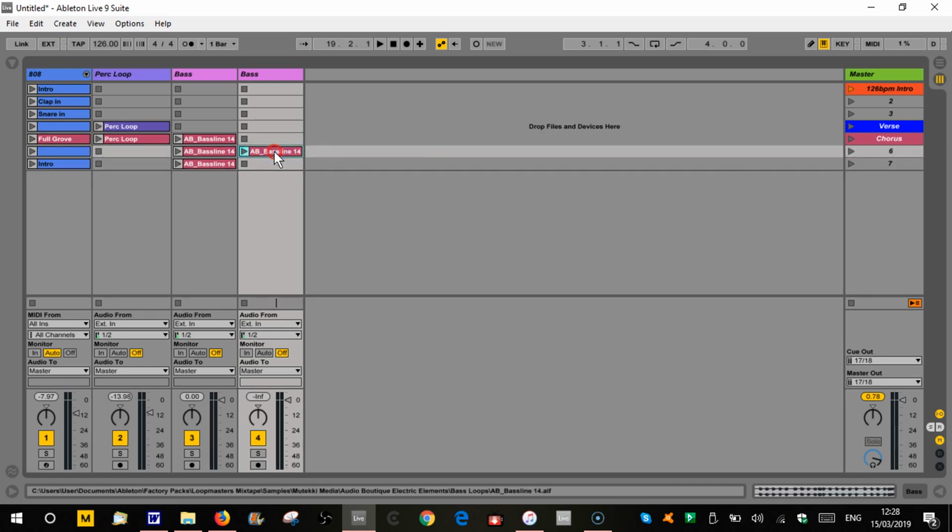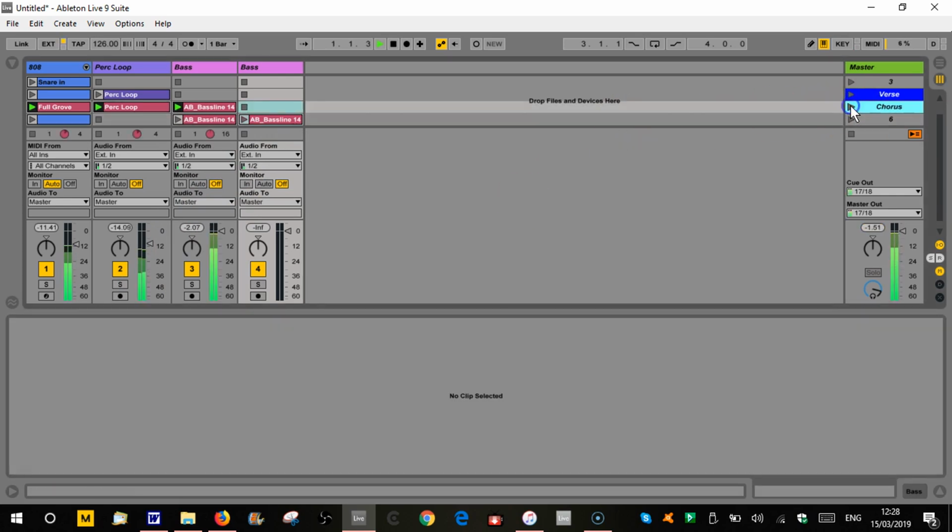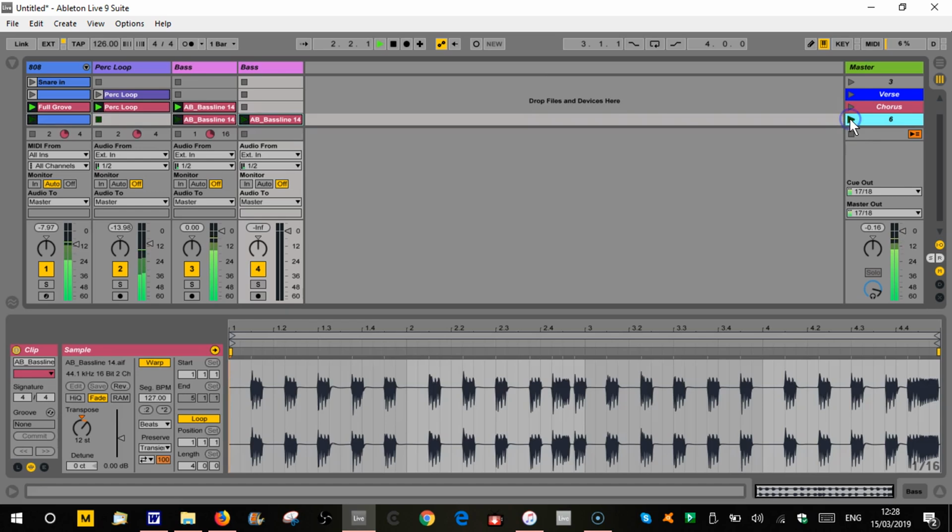What I might do here when it drops out a little bit is, just for an example of how we can kind of change stuff, let's just pitch that one up an octave, see what happens. So we're going to go up 12 semitones. So we go from that one. Okay, so now we're going.